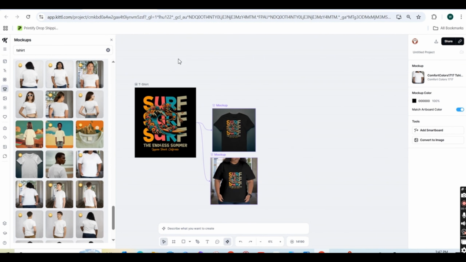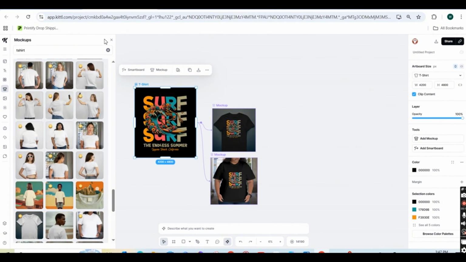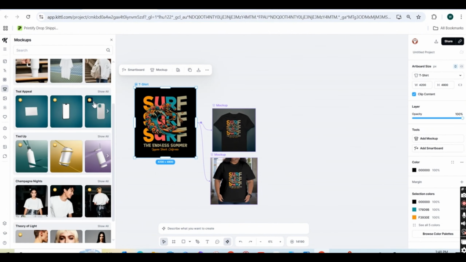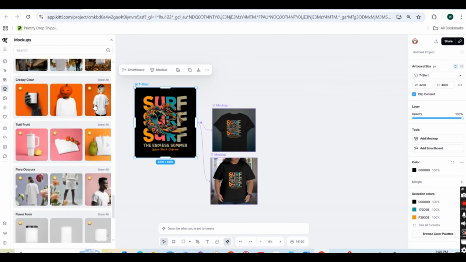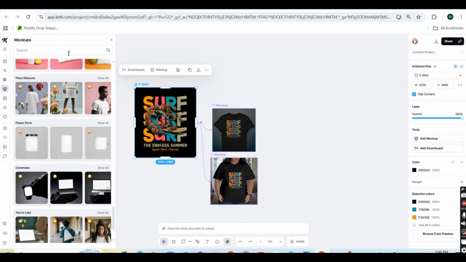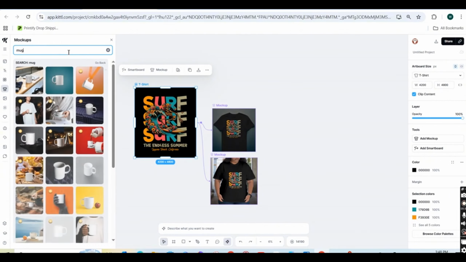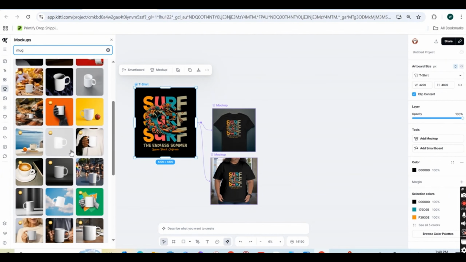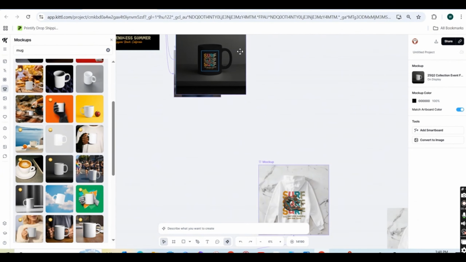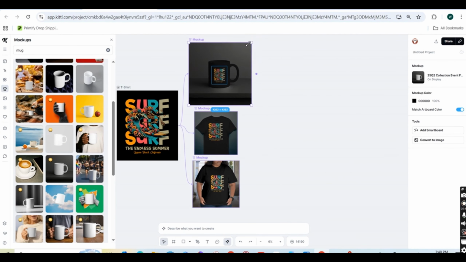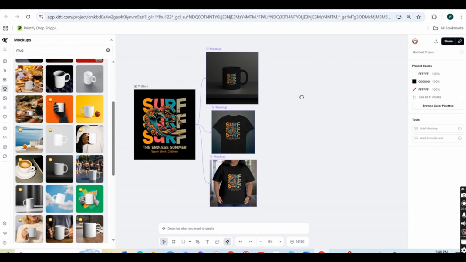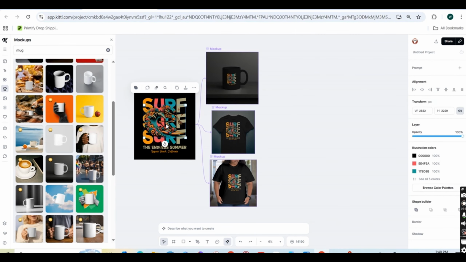So I'm going to select the main design board again and select a new mockup. This time I'm going to select a mug. So let's search for mug in the mockups search bar, and let's choose this one here. Once I press on it, it will be added automatically to the board, similar to the previous ones. So now I have my design added to 3 mockups on the board.